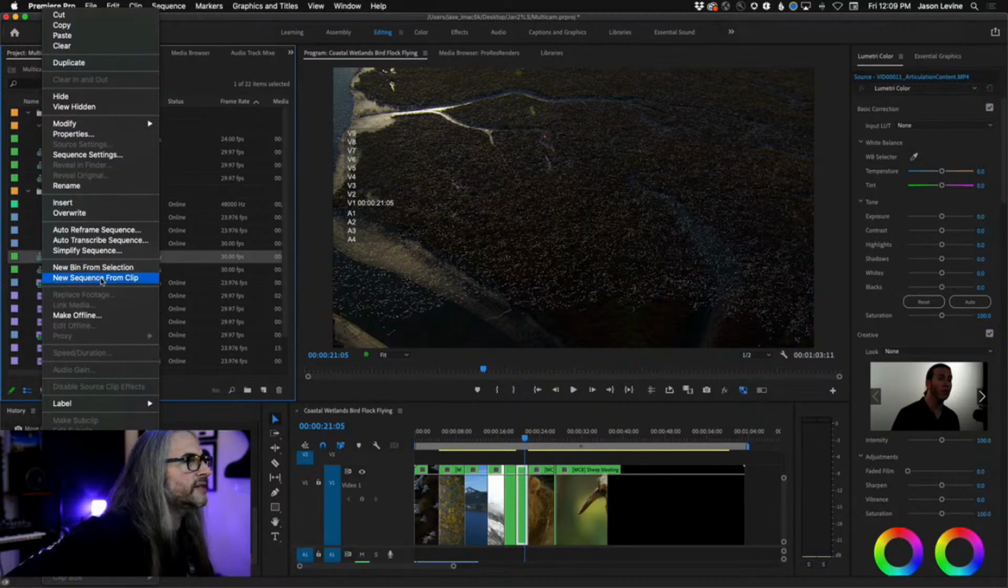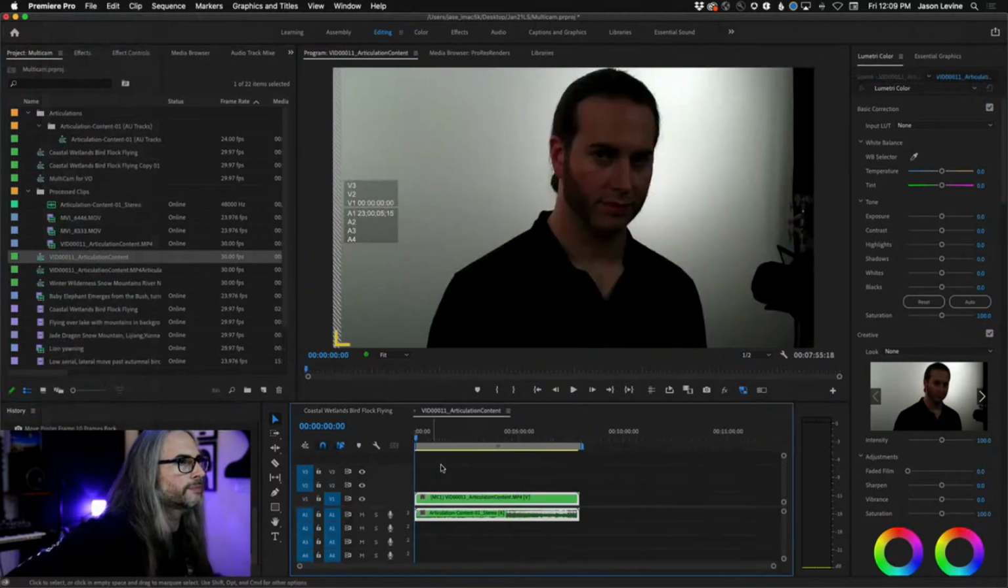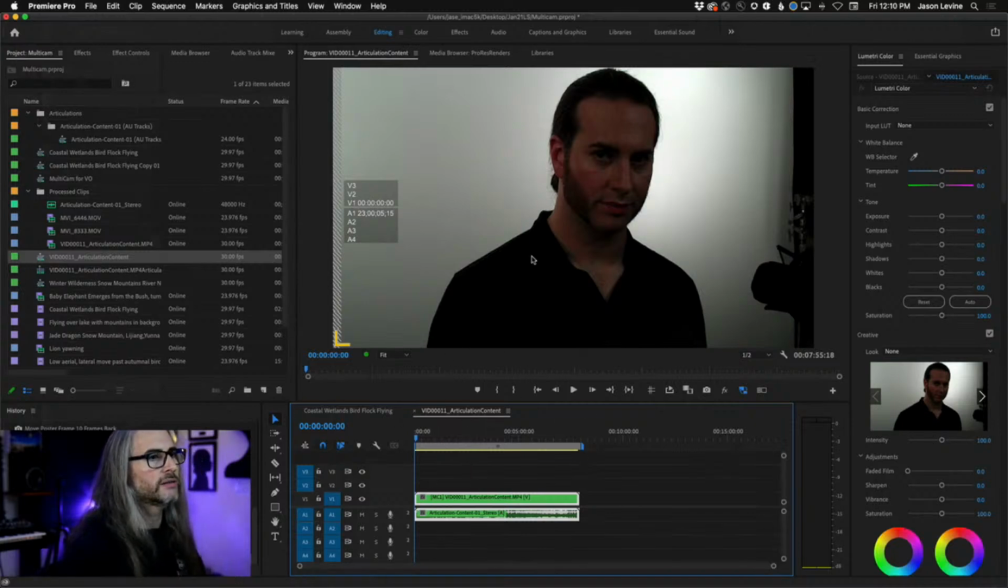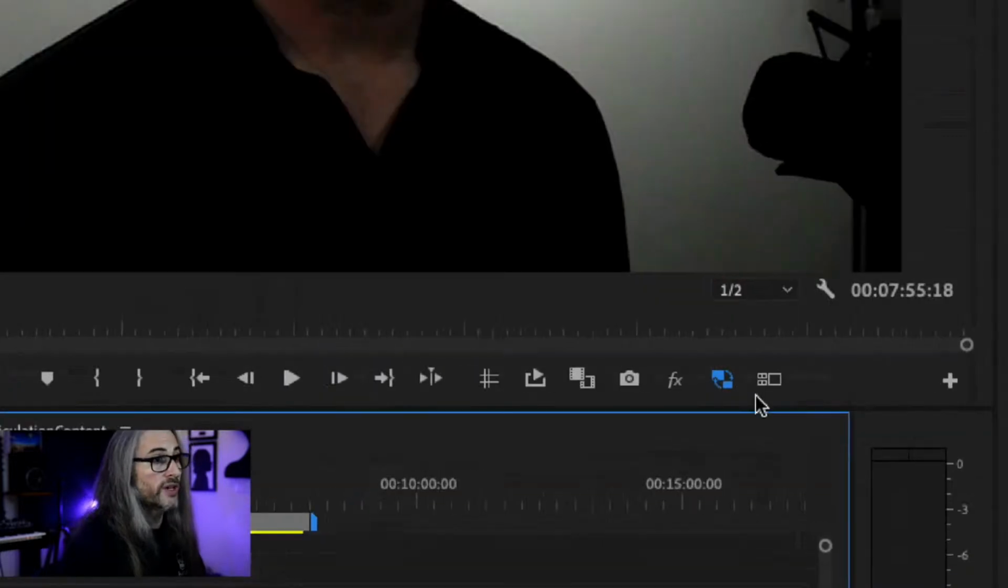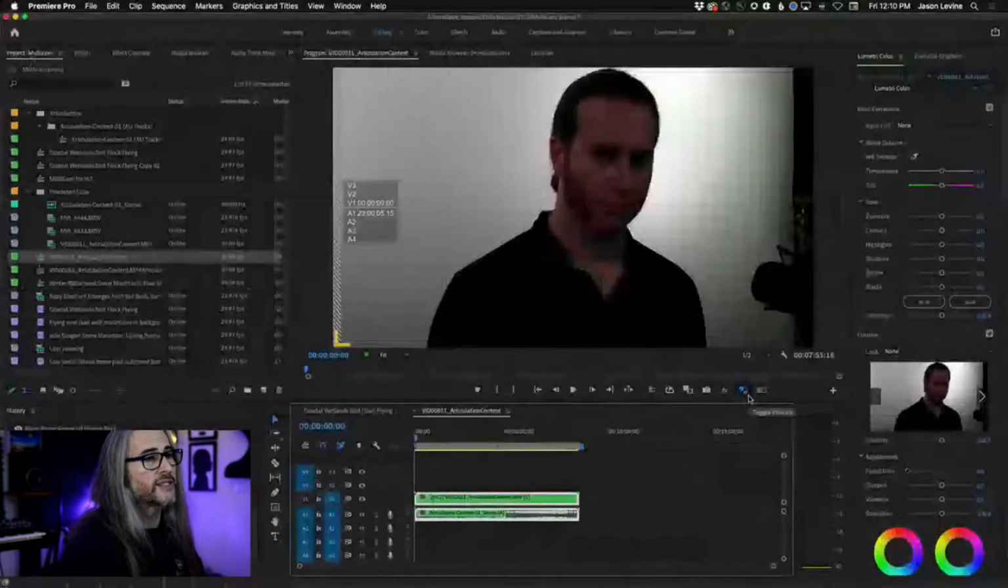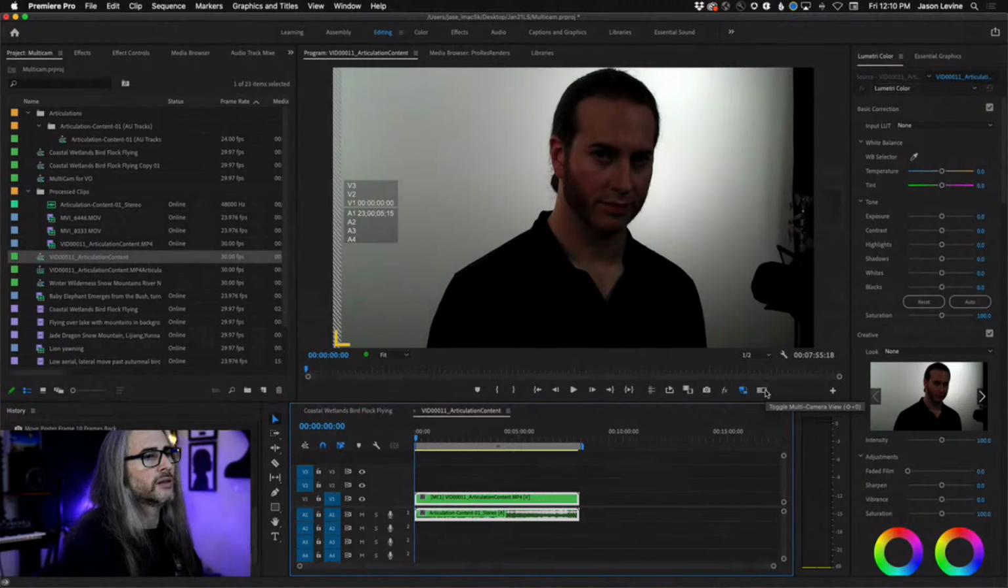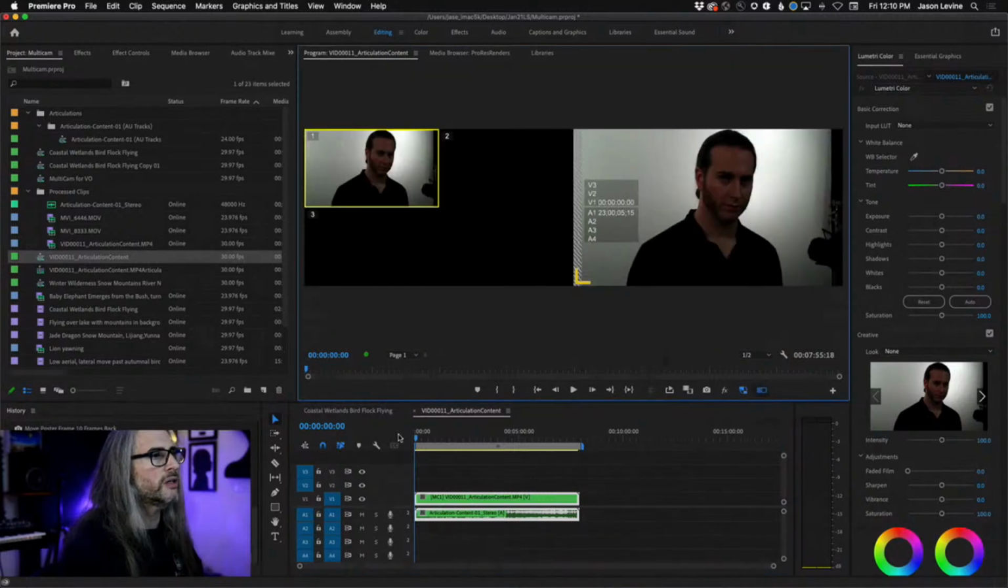So let's go ahead and do this. Here is our sequence. We've already got our proxies enabled. Let's toggle the multicam viewer.